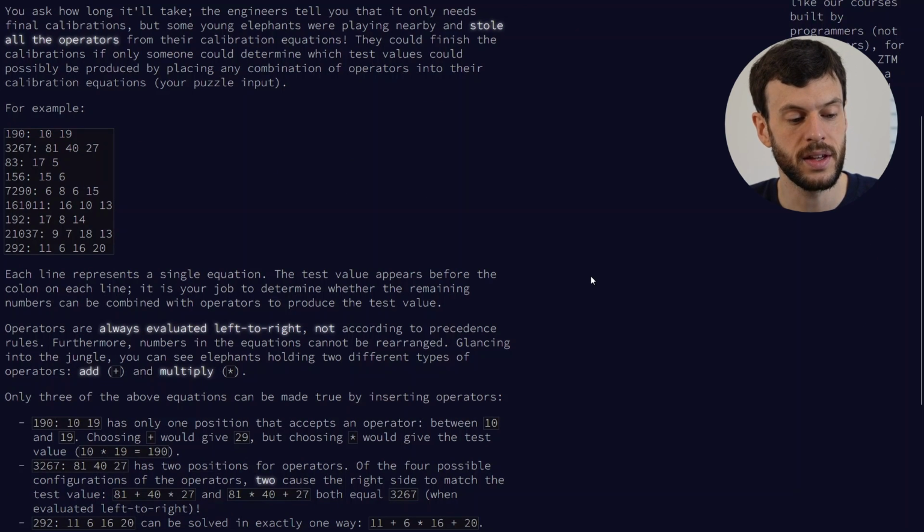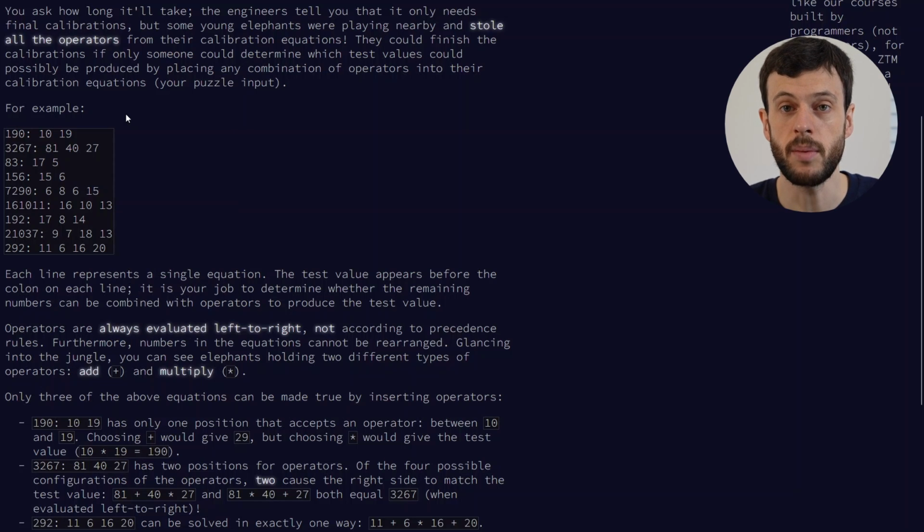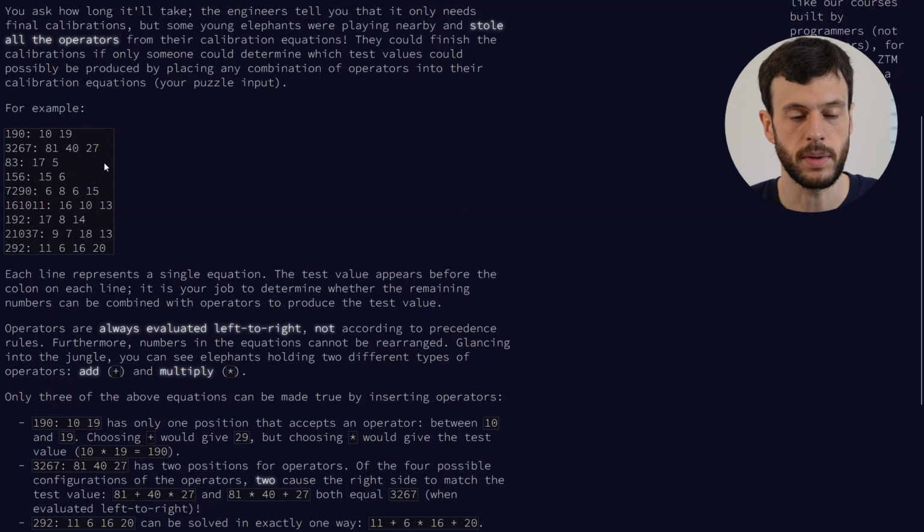Okay, so this is another easier to understand puzzle. I think there's a couple of ways that it could go for part 2, but for part 1 at least, we have a test value on the left and then a series of values on the right that we need to either add or multiply together in order to make the test value. We then need to sum the values that can be created from the values on the right. So some of them can't be constructed and some of them can.